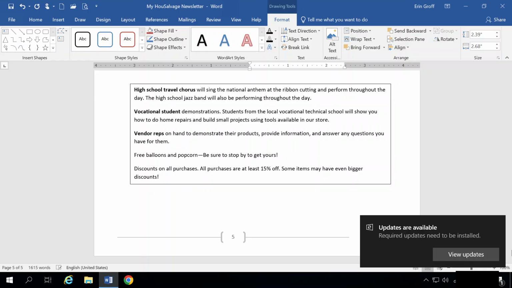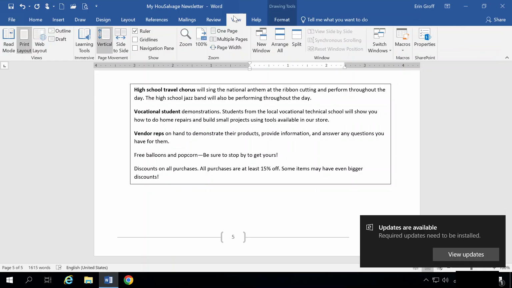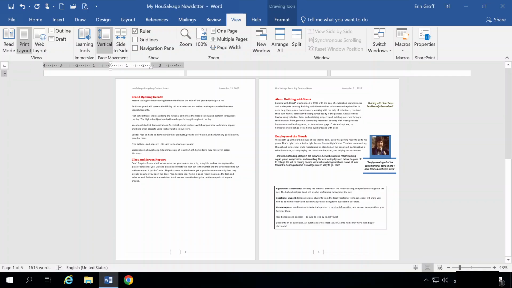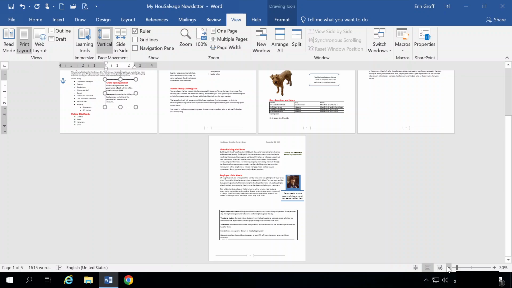Now number 3 says to adjust the text box sizes to see how Word moves text between them. Adjust the size of the text box on page 1. We want to go to our View, Zoom group, and we're going to select multiple pages. And we want to be able to see all 5 pages simultaneously. Okay, so I can see both text boxes. That's good enough.